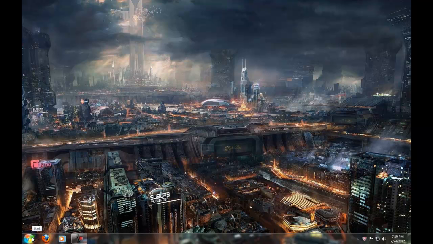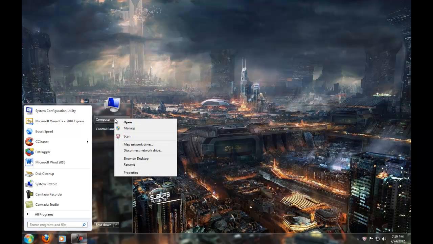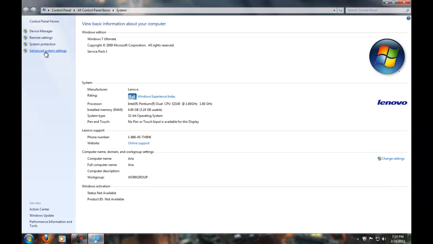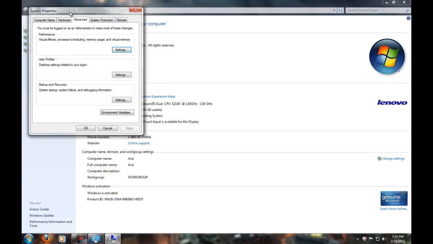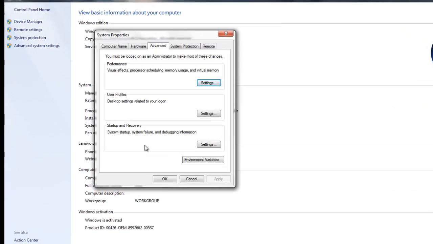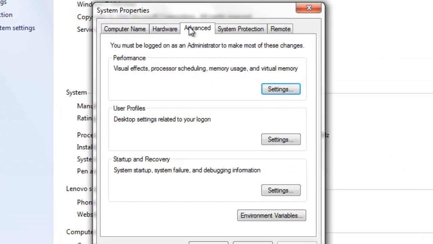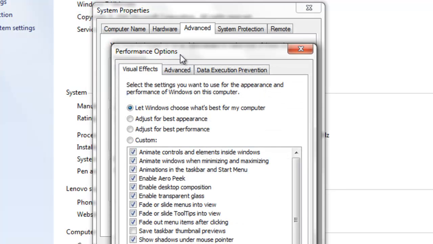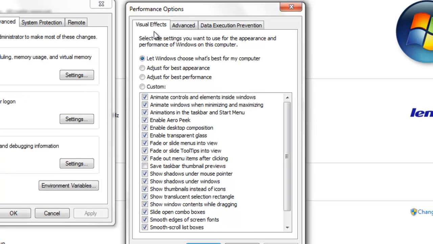So what we're going to do is go to Start, right click on your computer and click Properties. From Properties, go ahead and click Advanced System Settings. Now in the Advanced System Settings, go to the Advanced tab, and right here where it says Performance, you're going to click on Settings.